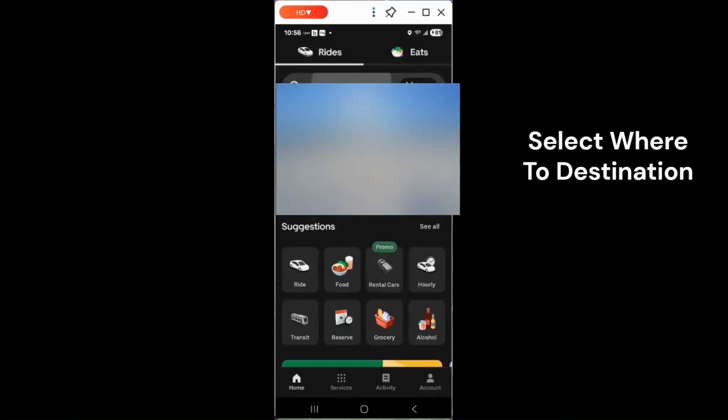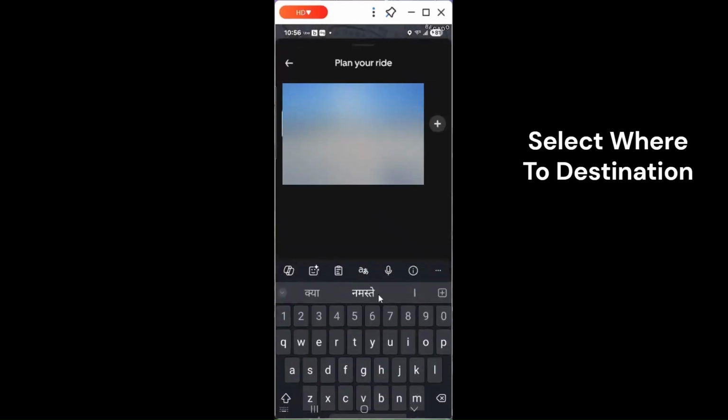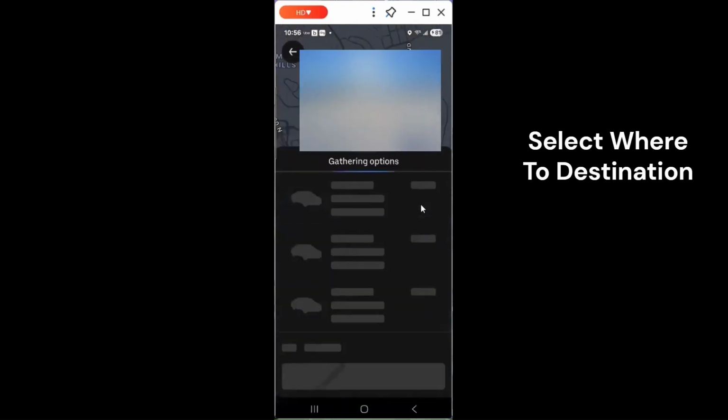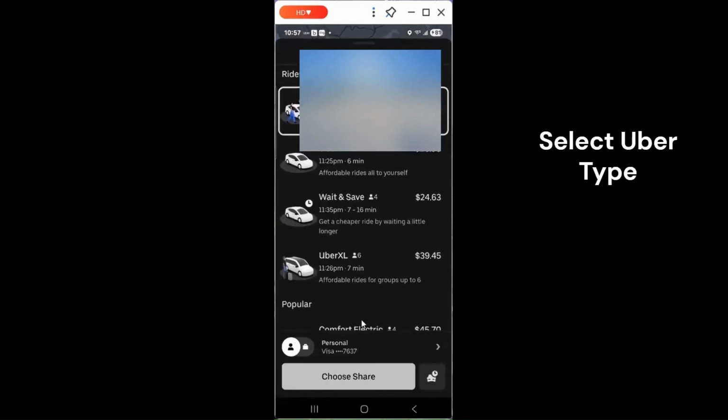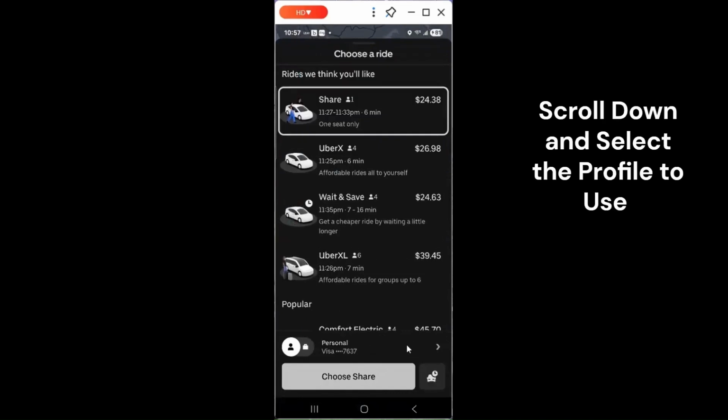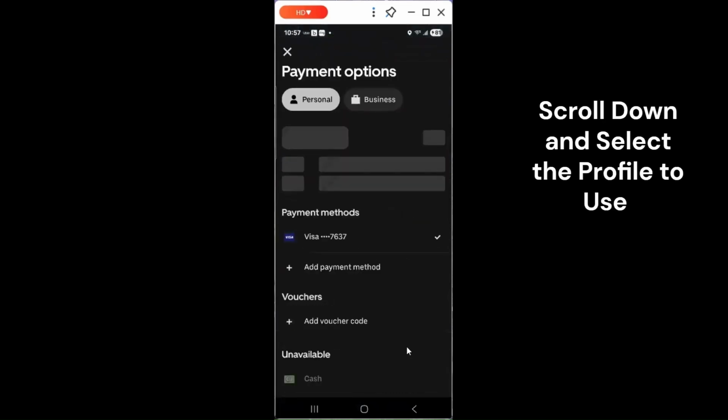Let's get started. Open your Uber app and then select the destination and also make sure your location is on so that it picks the current location. And then pick the ride you want, the type of ride. So once you pick the Uber type, scroll down and pick a profile.